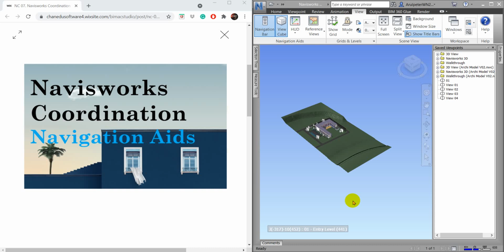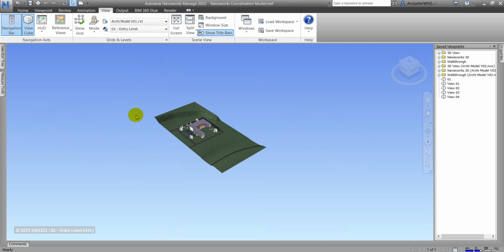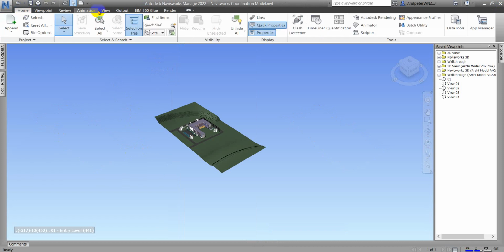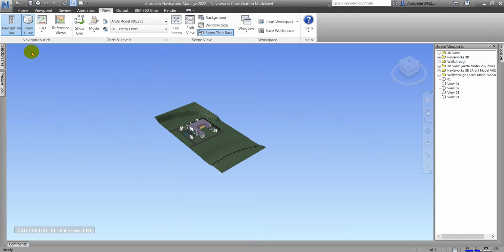So today's video, I'm going to show you the navigation bar of Navisworks. Let me maximize the Navisworks window. Alright, first of all, we have to go to the View tab and then go to the navigation panel, and then we can see these four tools.